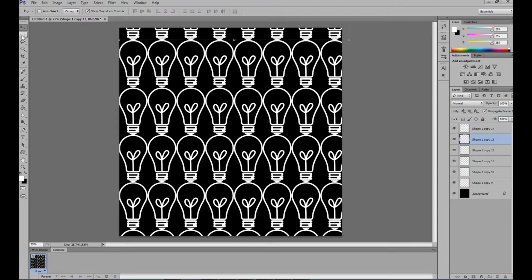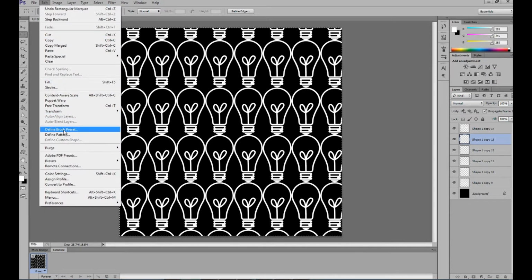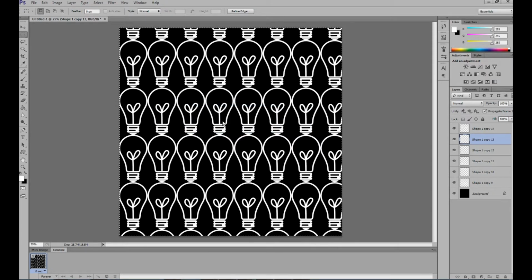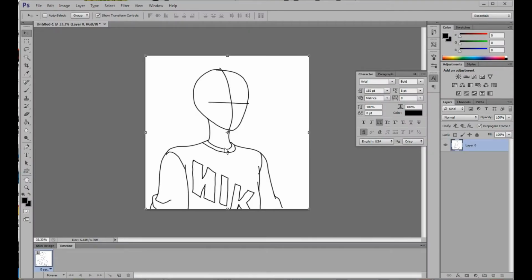Now after you've done that, go over to the selection tool and just highlight the whole document. You could do this by being outside of the document and just highlighting the whole thing, and go up to edit, define pattern, name the pattern what you want. I'm just going to name it light bulbs, and okay.